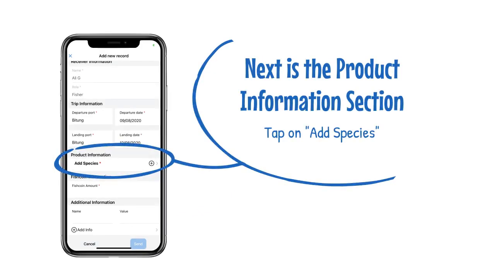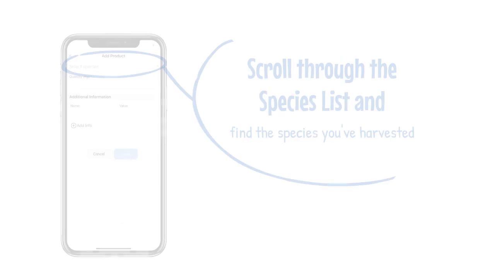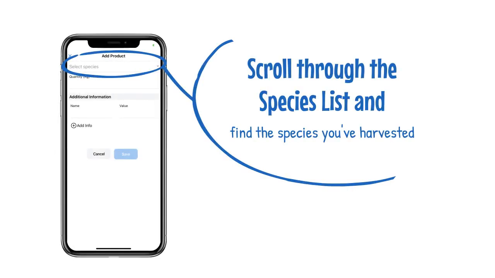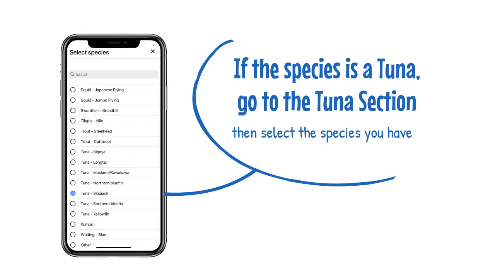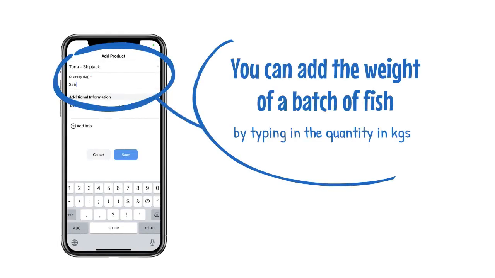Next is the product information section. Tap on Add Species. Scroll through the species list and find the species you've harvested. If the species is a tuna, go to the tuna section, then select the species you have. You can add the weight of a batch of fish by typing in the quantity in kilograms.